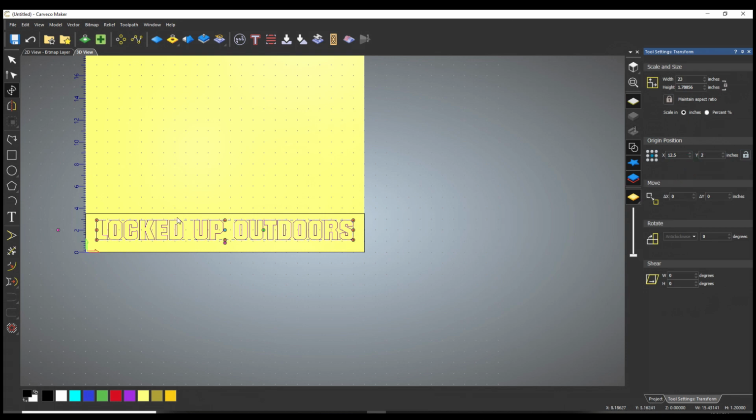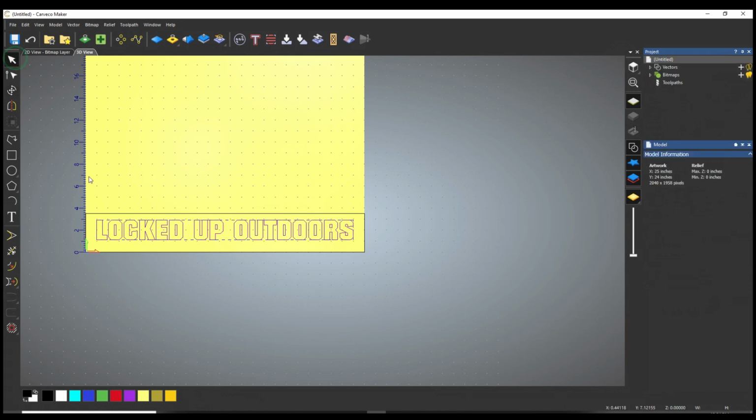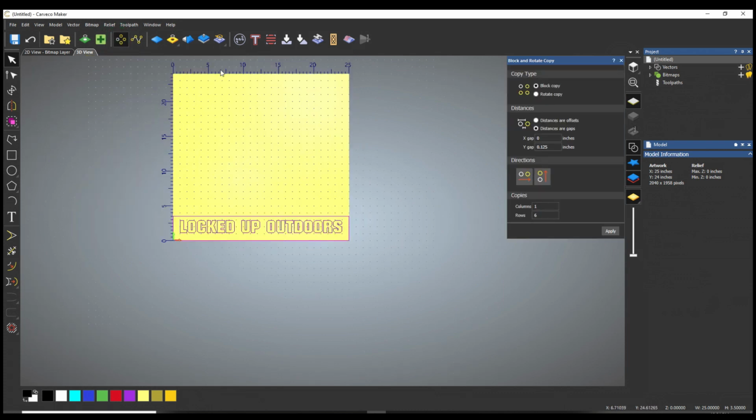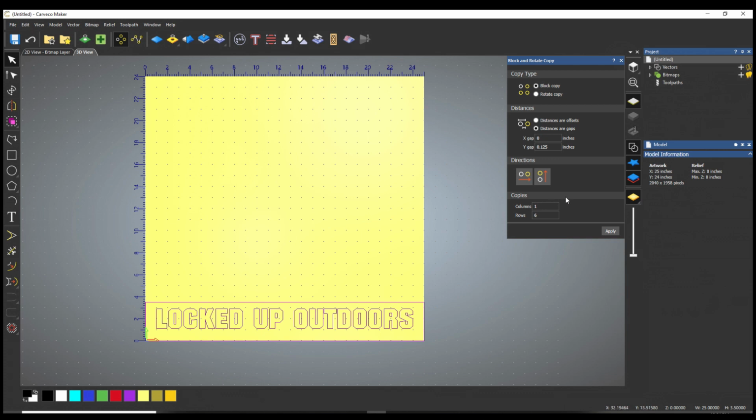And there we go. So now what we need to do is come up here and select all of these, and we're going to go to our array tool and create the same thing we did the last time.